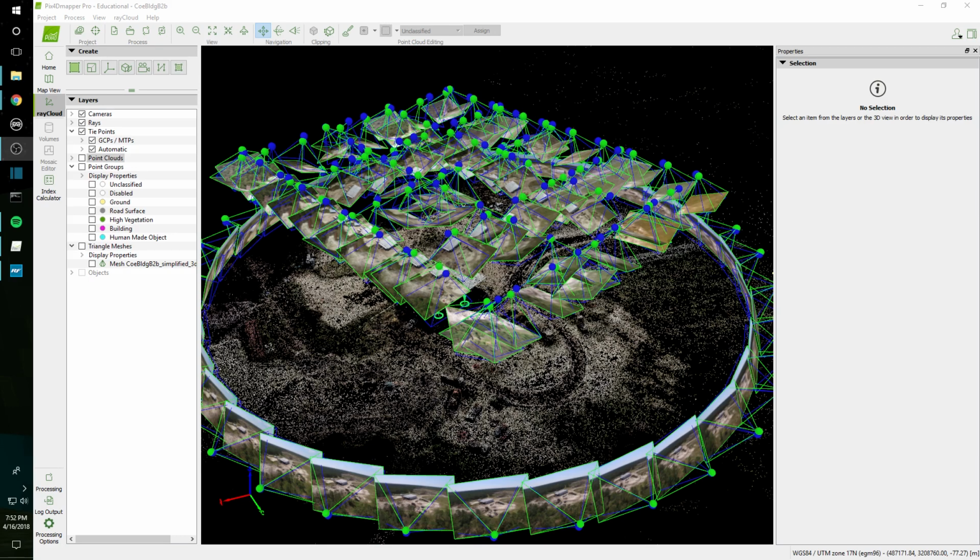Hey everybody, welcome back to another RealFlight tutorial. Today we're going to be going over where to get our virtual objects from.